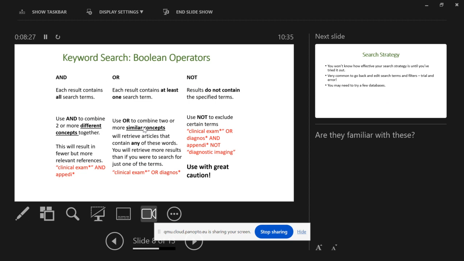So we've got our search strategy with all the different words, but we need to think about how to combine those different words now. These are called Boolean operators, and you might already be familiar with these. I've got 3 different ones here along the top: AND, OR, and NOT. You'll probably just be using the first 2. AND is what we use to combine 2 or more different key concepts together. So clinical exam AND appendi* in this case. That tells the database to just retrieve articles that contain both of these terms.